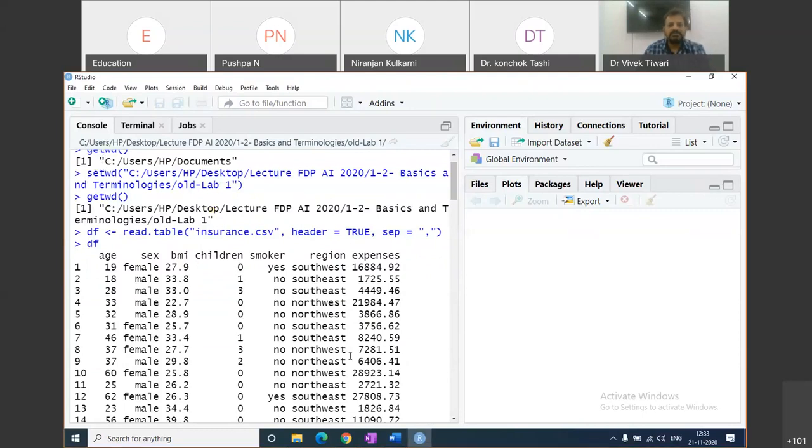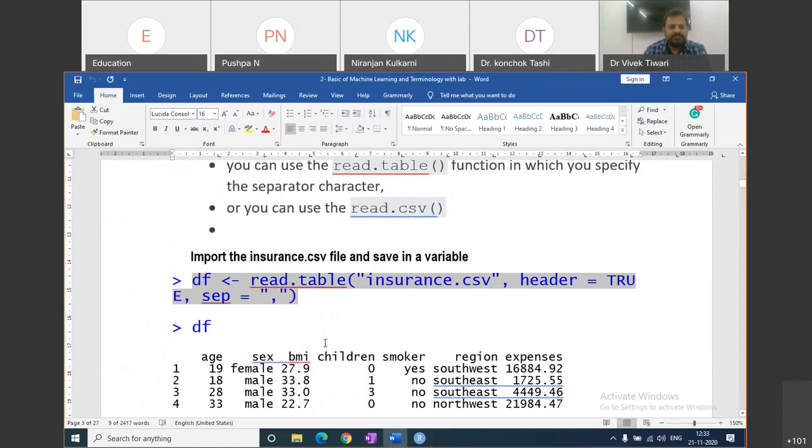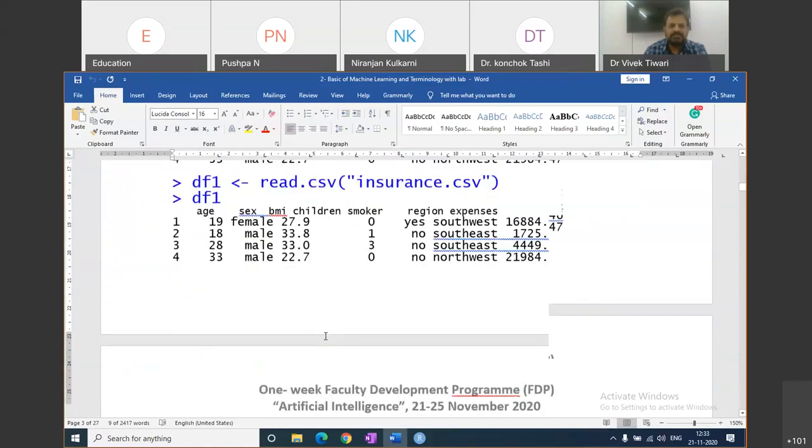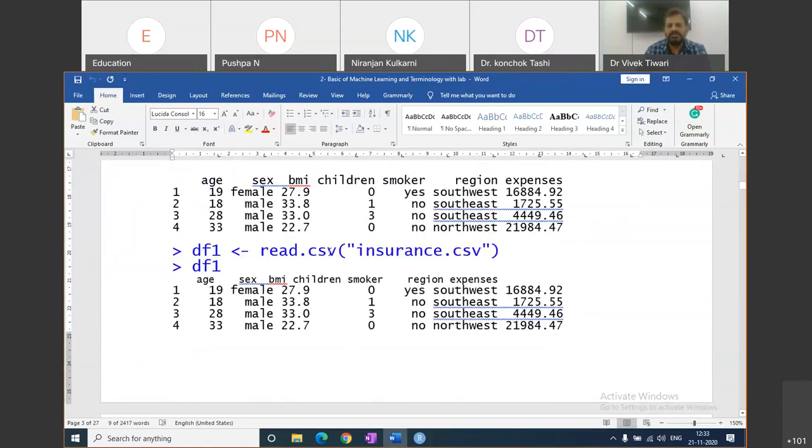Yeah. So I have demonstrated, and now you can see the beauty of the read.csv command. The new variable I have created is df1, and the read.csv command I have used just needs you to pass your file name. Other things you don't need to pass because it is a function that works dedicatedly for the CSV file. So just copy it and paste it over here.